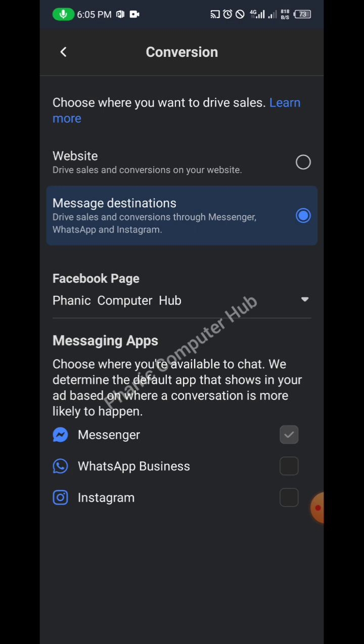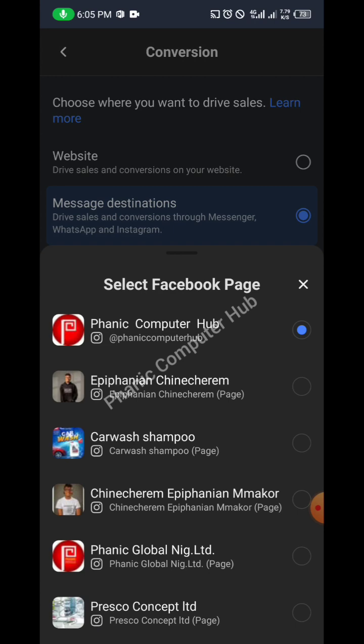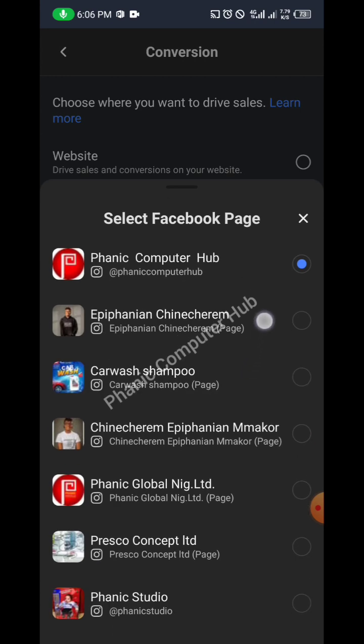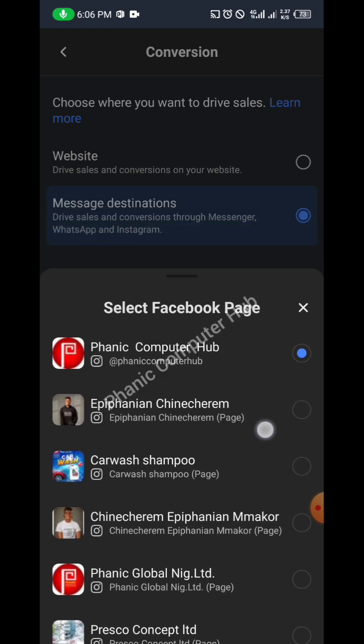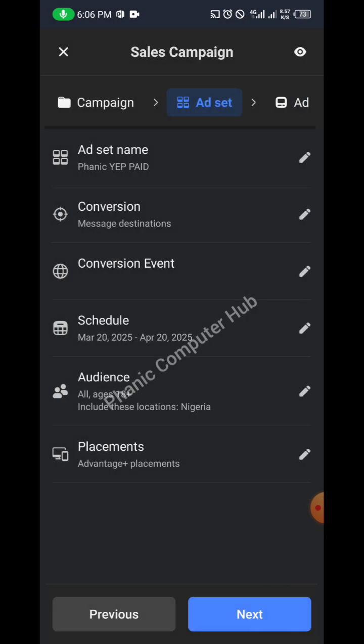So you can select website if you have a website, but if you don't have a website and you want people to come to your WhatsApp, you select message. Then come here and select WhatsApp. Can you see WhatsApp? Then this is the page, where you select the page that you're going to use to run the ad. If I click on this arrow, you can see lots of pages that I have. So I can select the page that I want and use it to run the ad. Let me use Fanny Computer Hub. Once I'm through, I'll just go back.